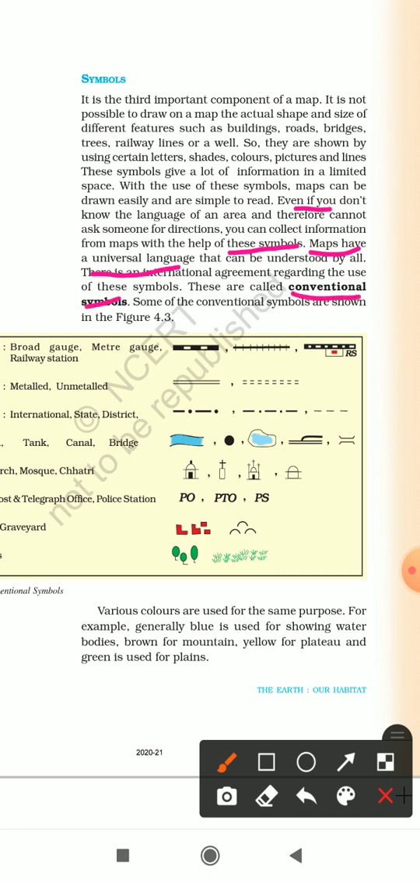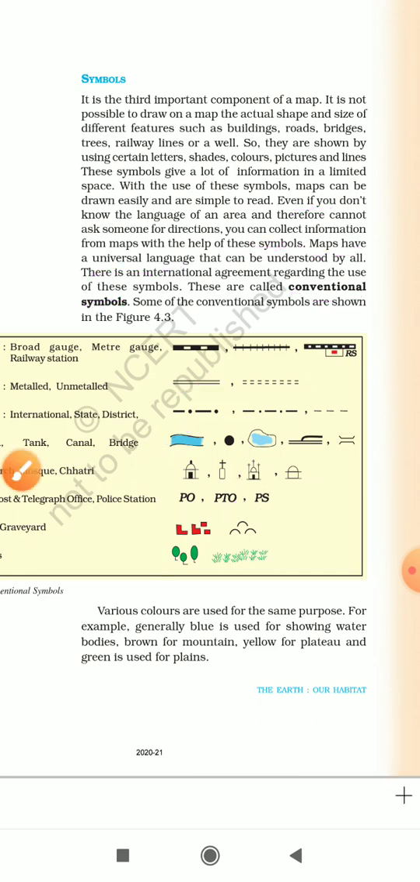Now, certain examples have been given to you. For example, look at this blue symbol. Blue represents water. You can see this green represents trees. This is road, metalled, unmetalled road. These are the symbols for temple, church, mosque, chhatri, etc. Now, PO is for post office, PTO is post and telegraph office, PS is for police station. So these are basically different symbols.